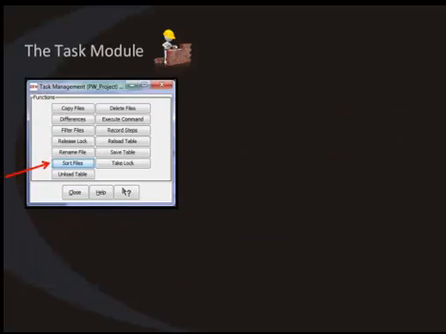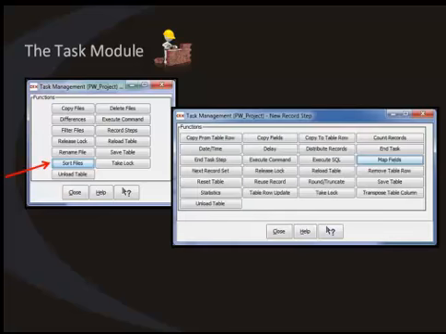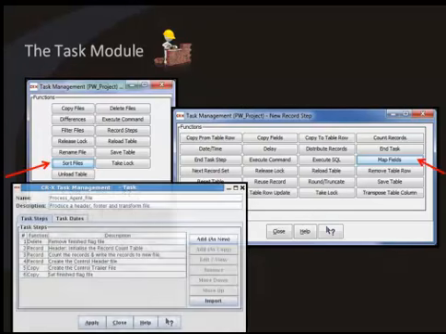The task module. This window contains a list of tasks that can be performed on a file as a whole. For example, sort files. This next window contains a list of tasks that can be performed on individual records. For example, Map Fields performs data transformation. And this final window shows that a task can consist of many task steps, some of which may be file-based and some record-based.